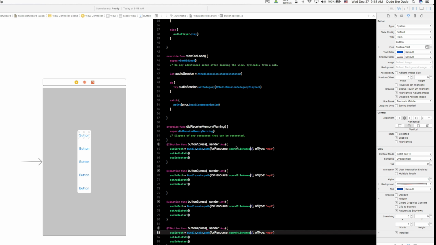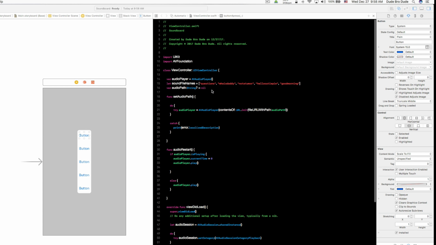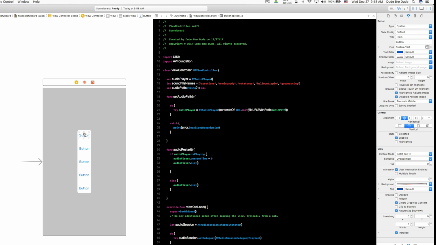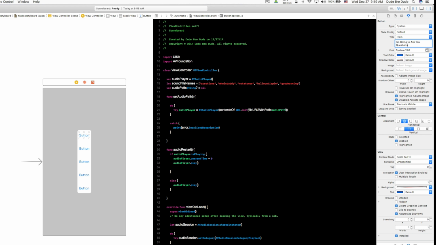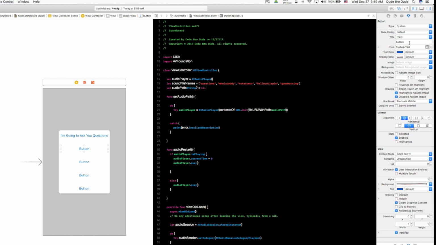Okay, so for this next portion, we'll go ahead and change the name of these buttons to the sound file names. So make sure you have your attributes inspector open. Okay, and we'll go to our first button. Okay. So the first member of the array is questions, so we'll go ahead and set that to going to ask you questions. All right. And then just repeat this process for the next few buttons.